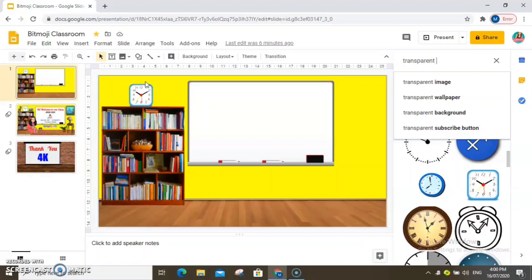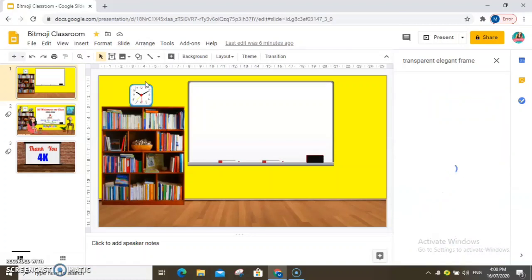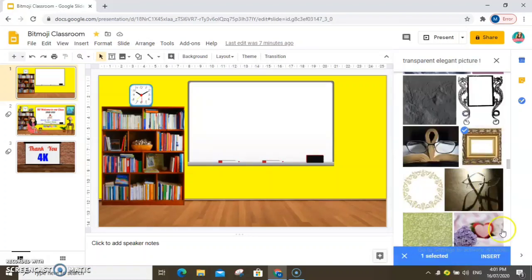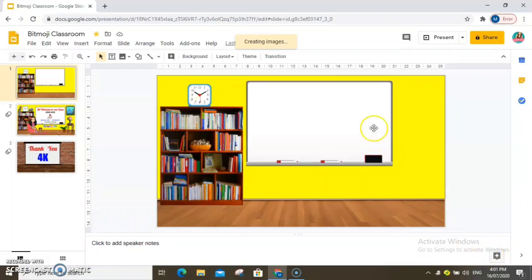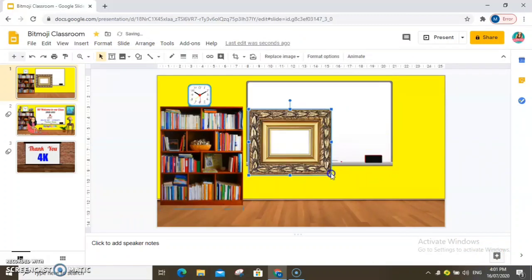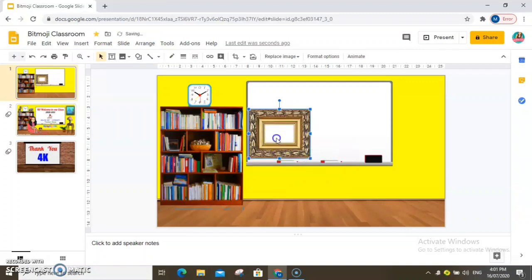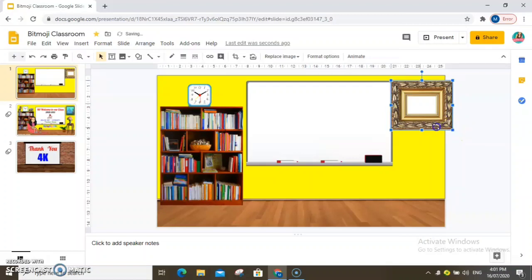This time I'm going to add another classroom decoration. I'm going to put an elegant frame. Alright, I'm going to add this frame. Again, I will adjust the size of the frame so that it will fit beside the whiteboard.